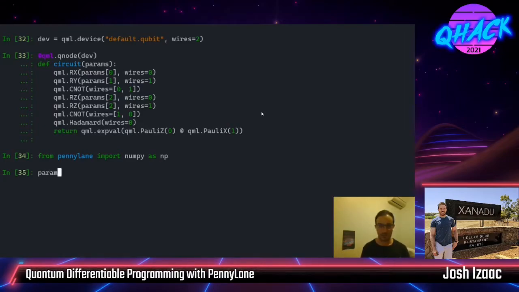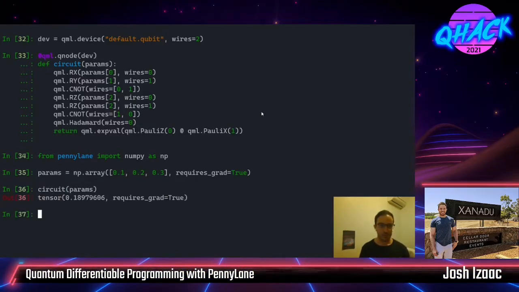So let's create our parameter array. params = np.array, let's say 0.1, 0.2, 0.3. And we can specify that requires_grad equals True. In other words, we want this array to be marked as a differentiable array so that the gradient is tracked throughout the entire process. So let's evaluate the circuit. That's our expectation value, 0.189.